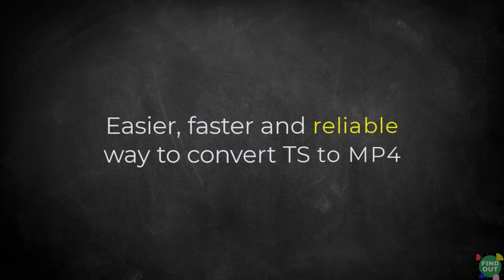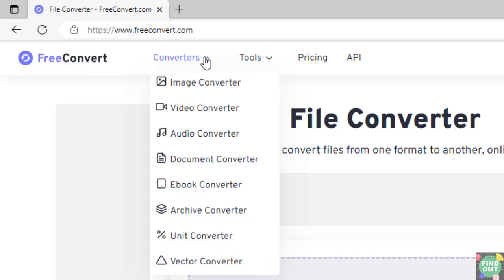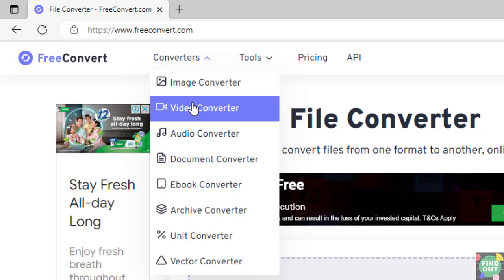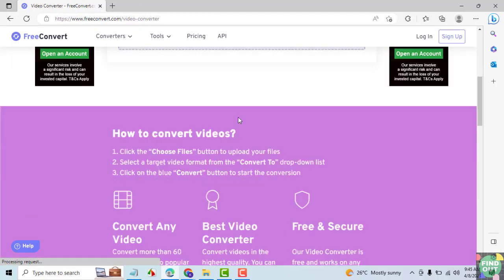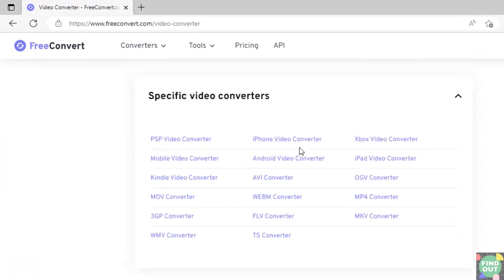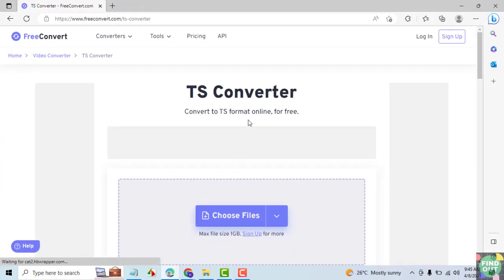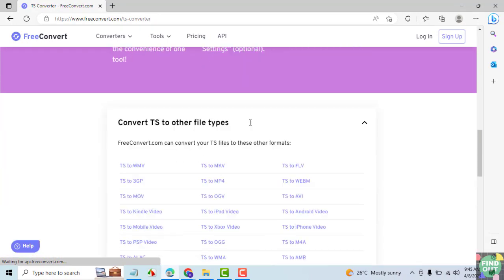Let's now look at an easier and more reliable method. It doesn't require you to install software. Head to freeconvert.com and choose Video Converter. Then scroll down and choose TS Converter. Scroll down again and choose TS to MP4.